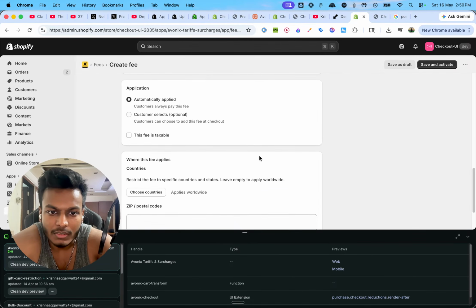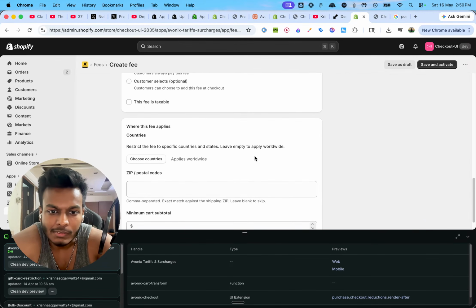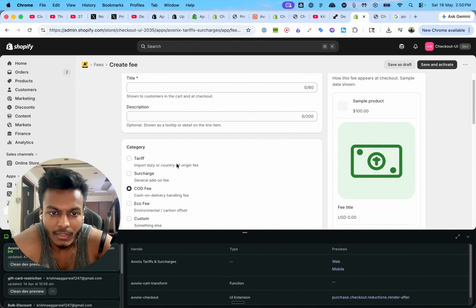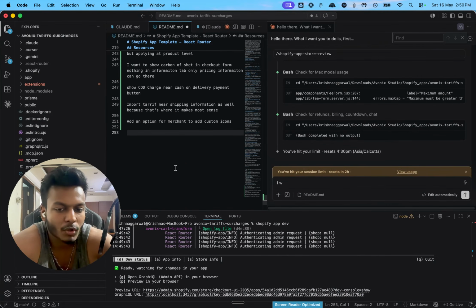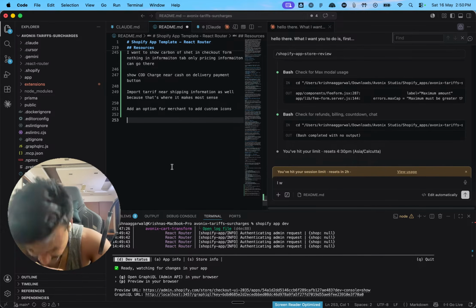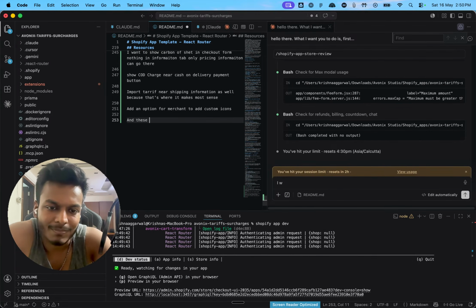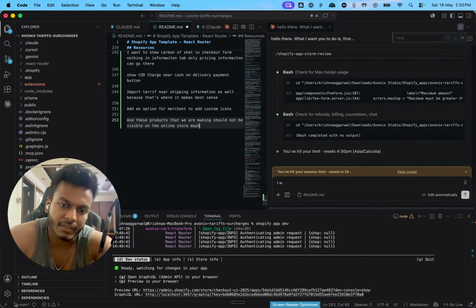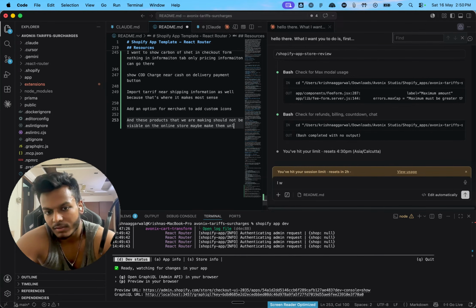Another thing is this. I want to check this. Basically, I've got the whole app. Add an option for merchant to add custom, and these products we are making should not be visible in the online store. Maybe make them unlisted or find a better option.